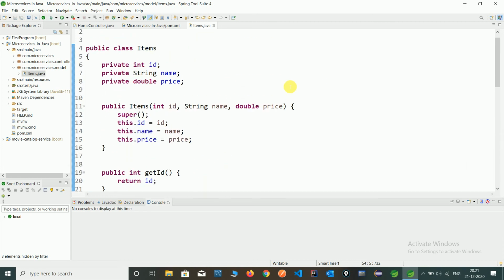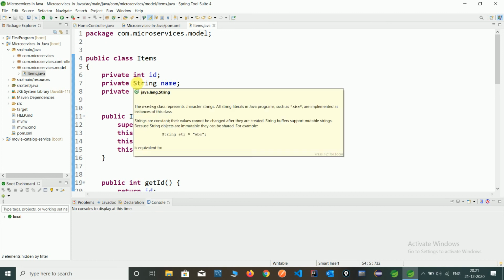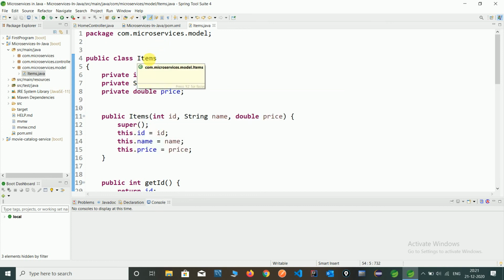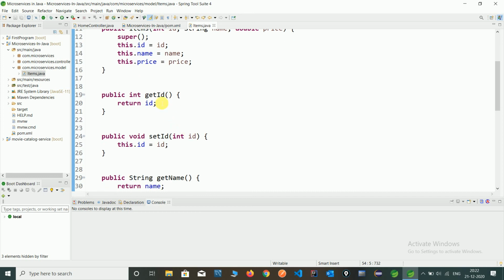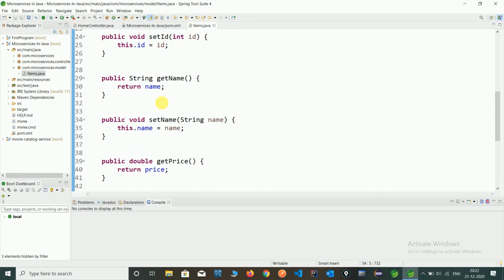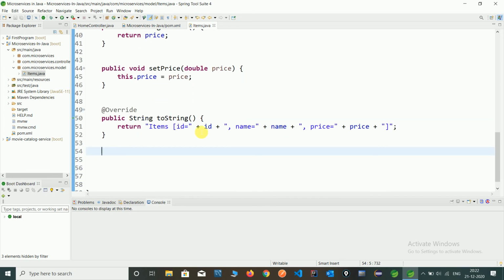So this is our model class. I just created one class and created variables. All variables should be private, and I have added the parameterized constructor. I have also added getter and setter methods and the toString method.